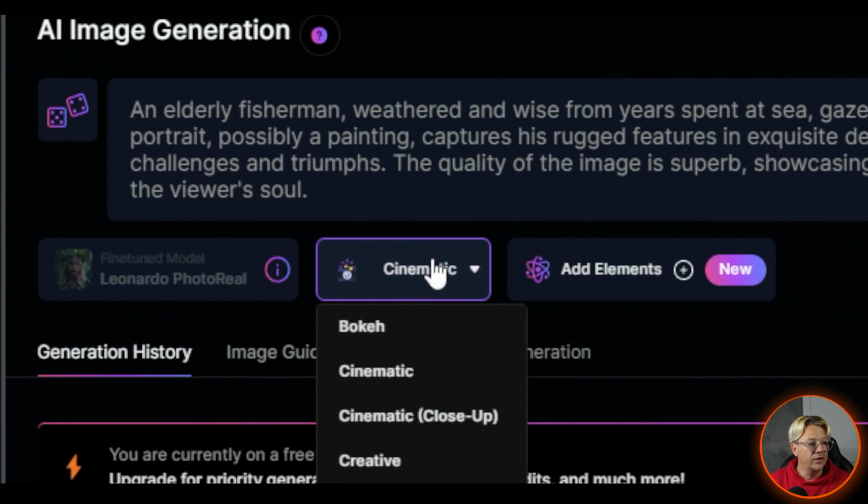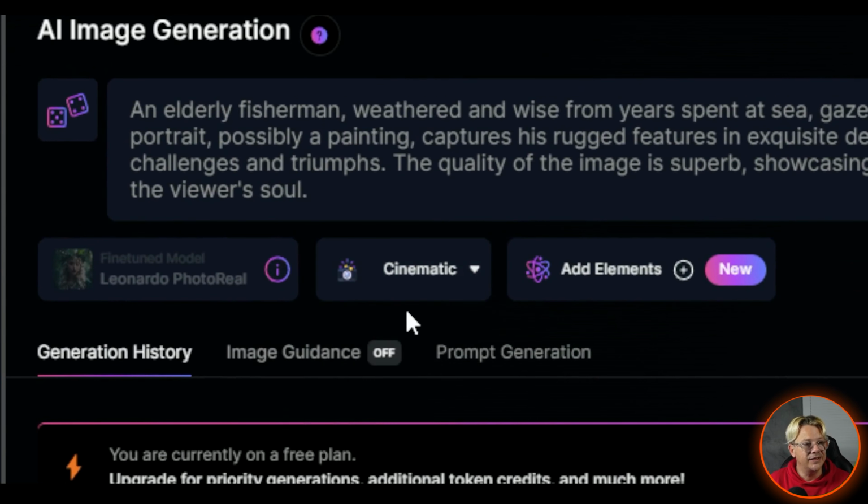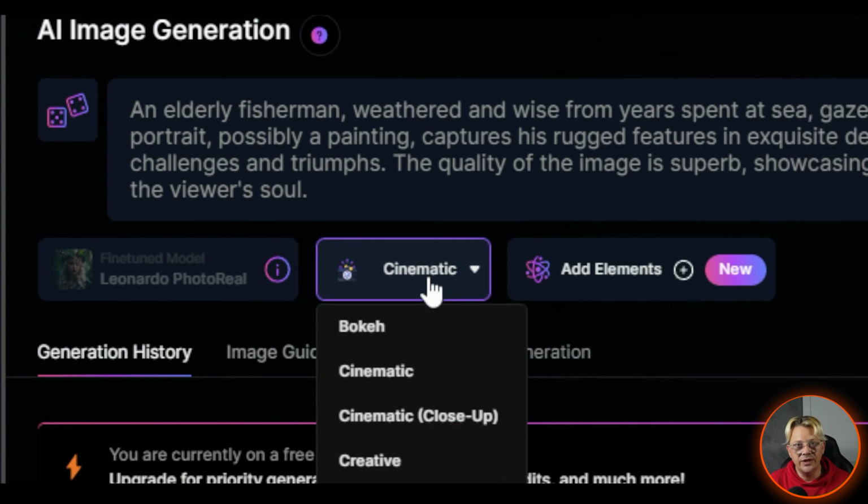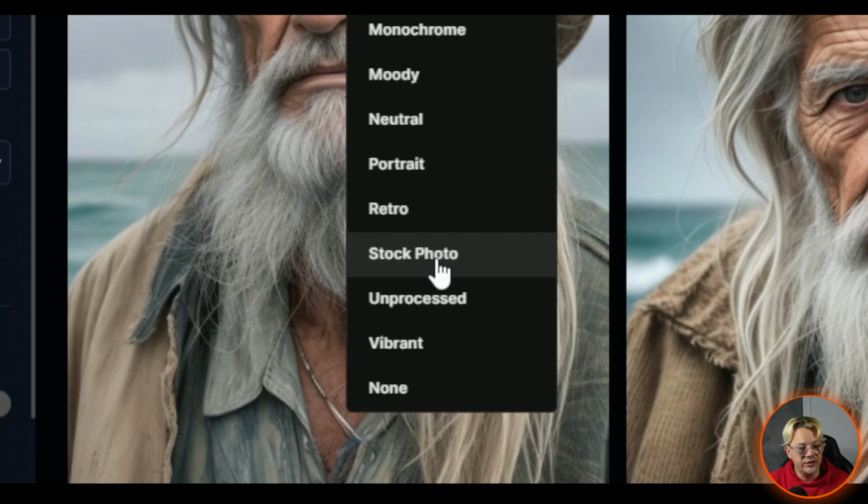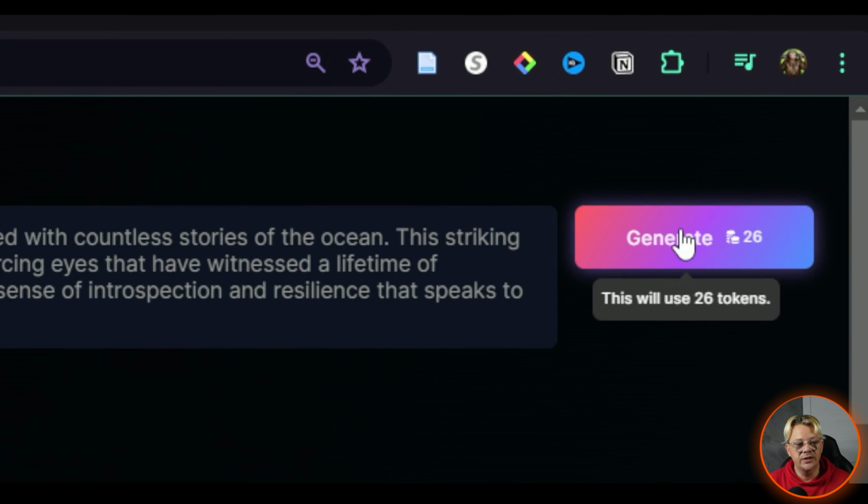It by default goes to cinematic, and that's usually pretty good, unless you're looking for something else. Now, the stock photo down here, I've used this one before, and it comes out in a style that looks like stock photos, sort of clean and bright typically. But we're just going to leave this on cinematic, what it defaulted to. I'm going to go ahead and generate. It's going to cost me 26 tokens, and we'll let it do its thing.